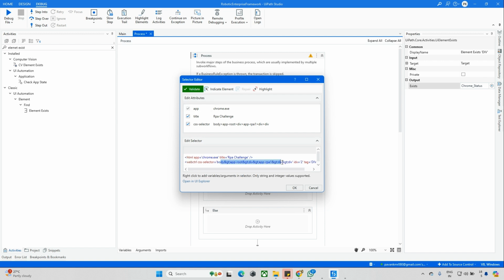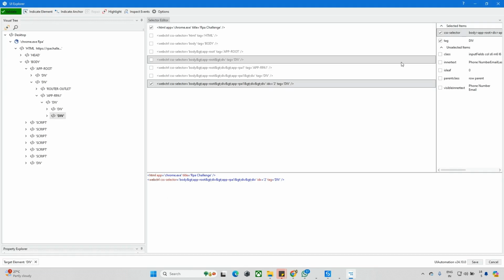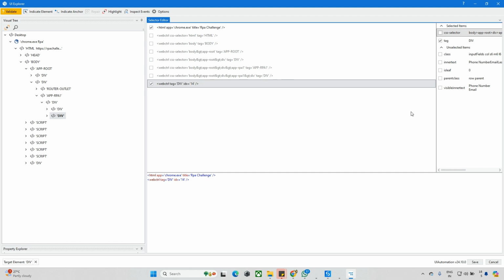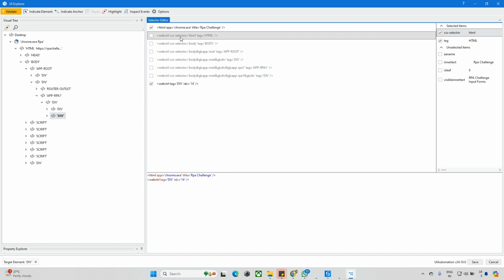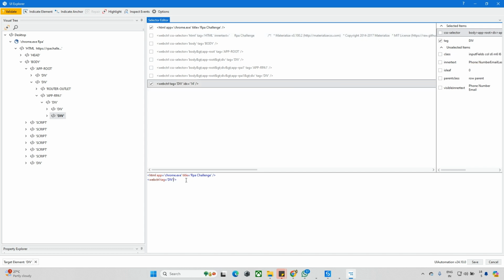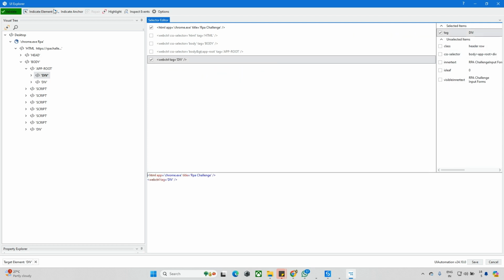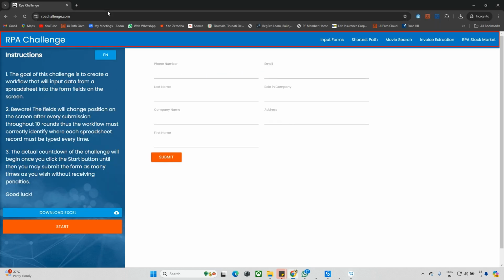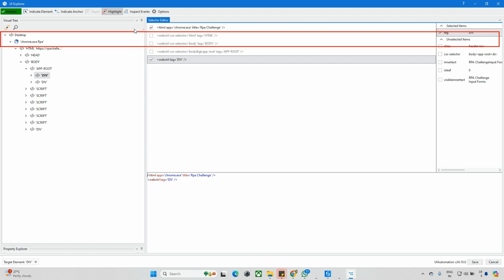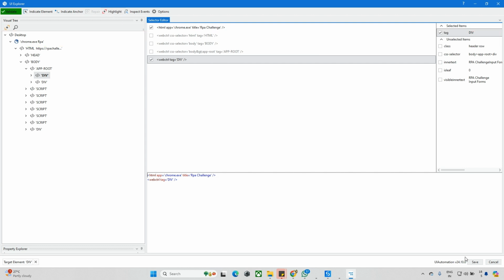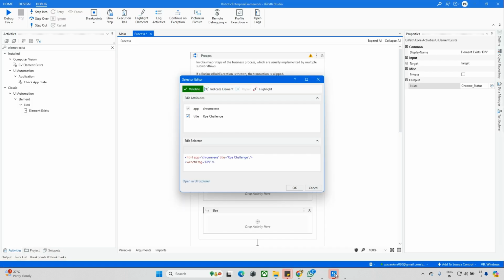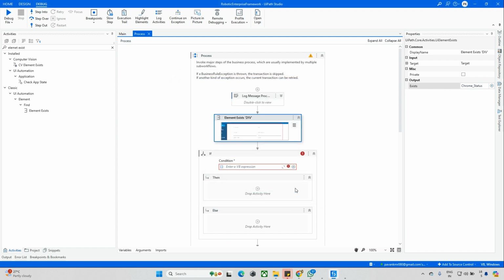Now I think here the selector has something. Let me go inside of Open UI Explorer and check. I will remove this and take this inner RPA challenge, and I will remove this IDX equal to 14. I'm just trying to elaborate more. So that's fine, whatever it may be, I'm getting a good look. So this is also done. Now go here, change, and save this.